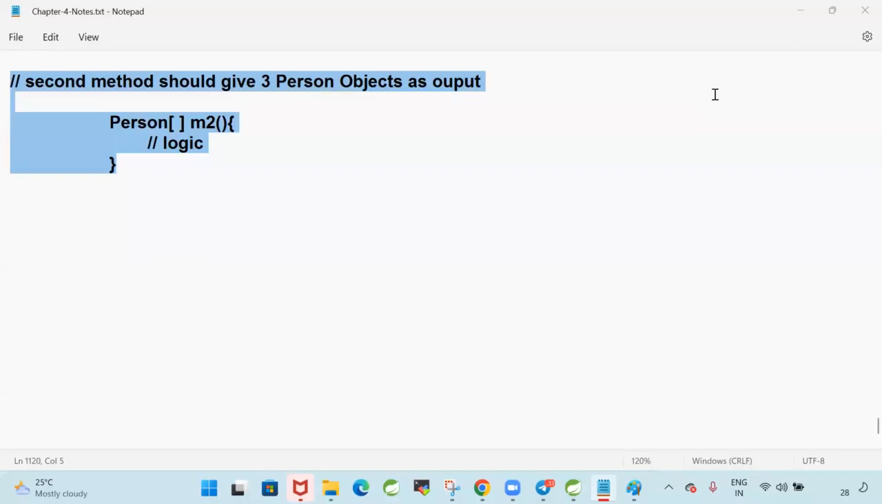Guys, tomorrow you need to practice all the examples on the methods, because tomorrow I will start the new topic. By tomorrow you need to complete all the methods practices. Tomorrow I will start the constructors.